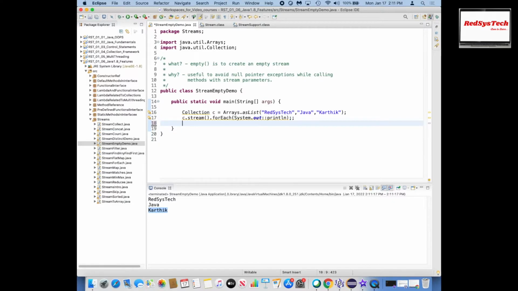Assume that in a practical scenario, when you are getting some data from other classes, there is a chance that the element can be null, right? There are no elements in it. Let's say I'm making it null, like this, right?